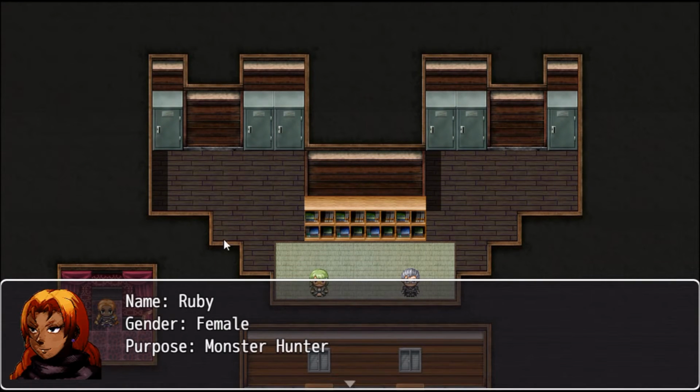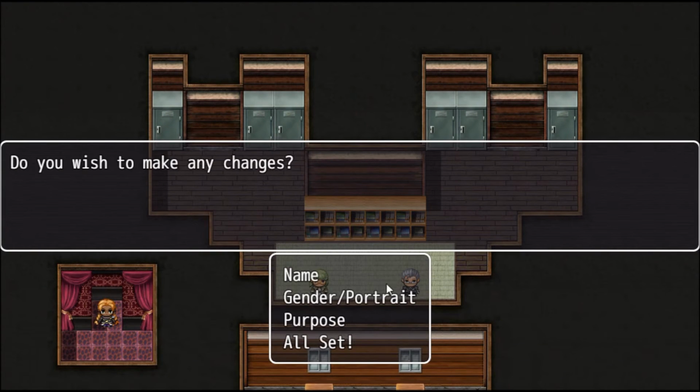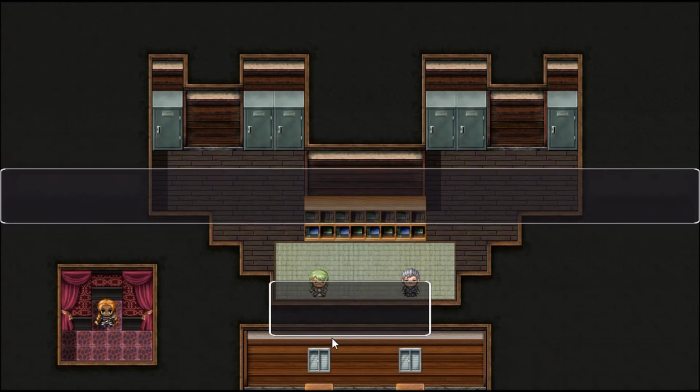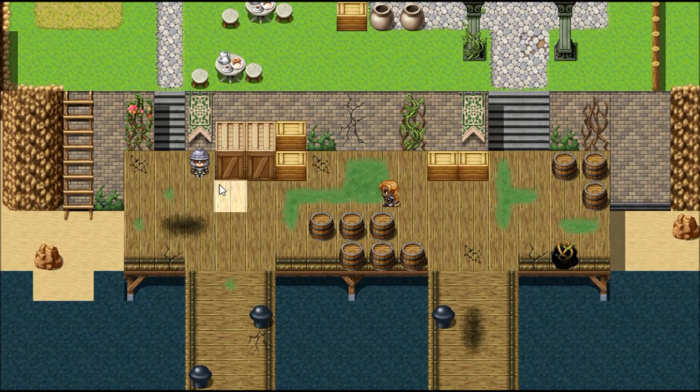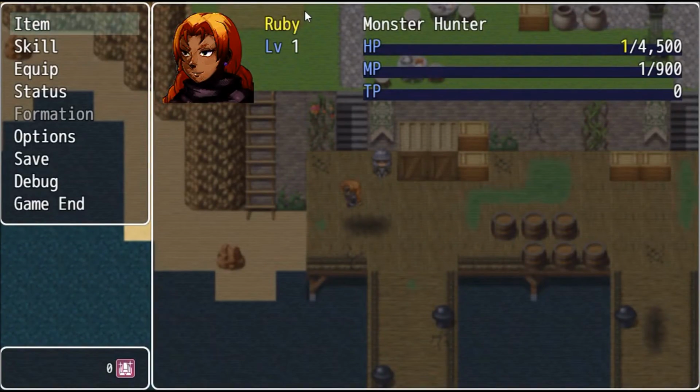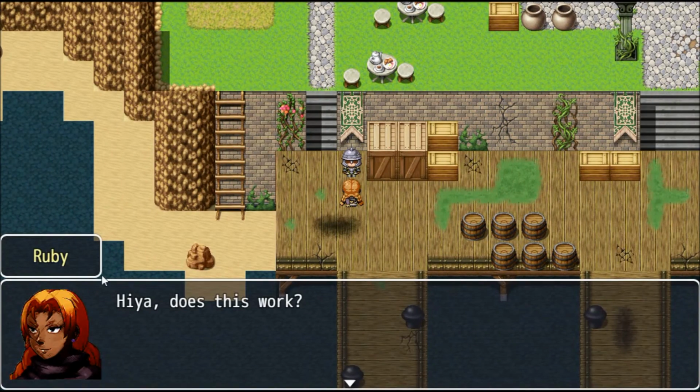So now we've got this, and again, if you want to make any changes, we can change the name, the portrait, anything. But we're going to go ahead just to show this. Come back to the game world, run up to this guy so we can show this off. Again, here's our new name, Ruby. We've got this new portrait and Monster Hunter. And again, the portrait shows up when we talk to people using the /AF command through Yanfly's message plugin.